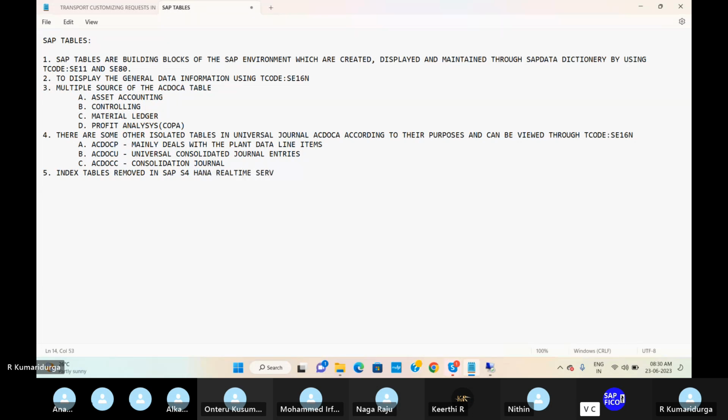See, in our real-time servers, XK01, XK02 will not work. But in demo it will work. Why? Because it is a demo server, right? So some of the configuration things will be enabled.